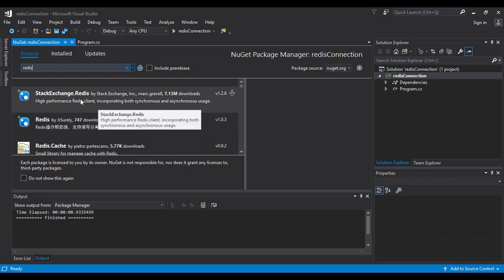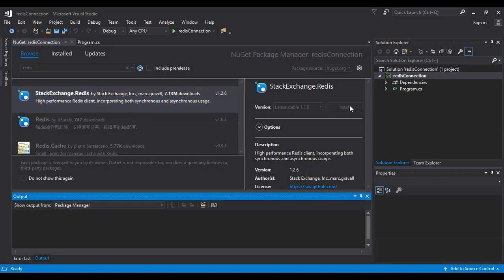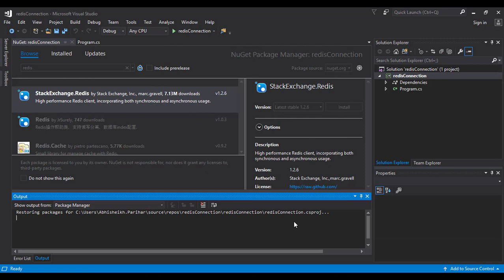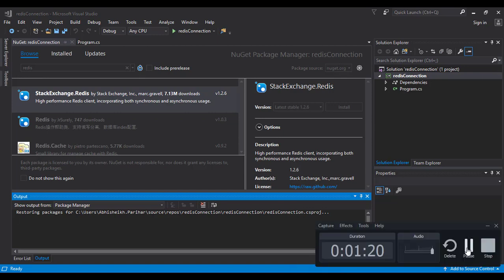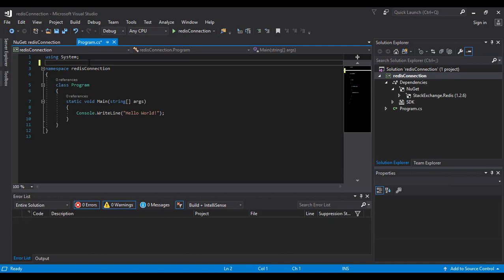I personally prefer StackExchange. It's widely used to connect with Redis for C# applications. Click on it, install it. It will take a few seconds to install. So StackExchange is installed. All we have to do is use it and make a connection with Redis.